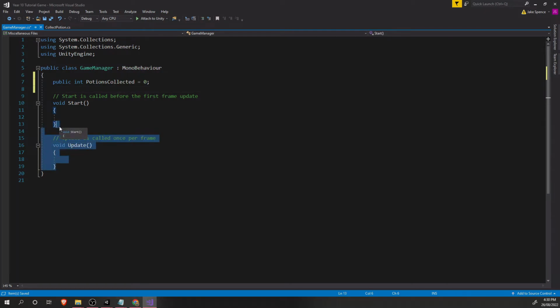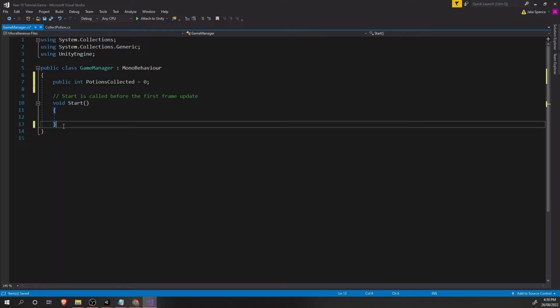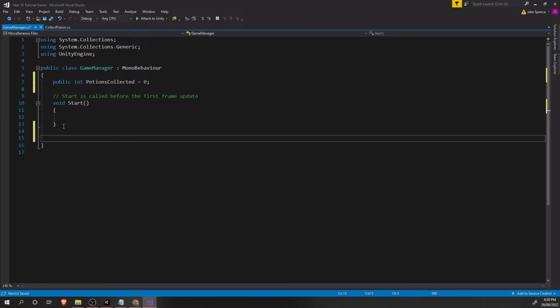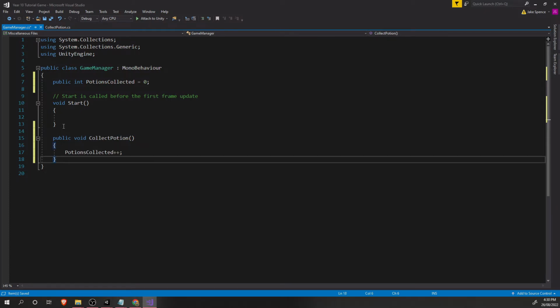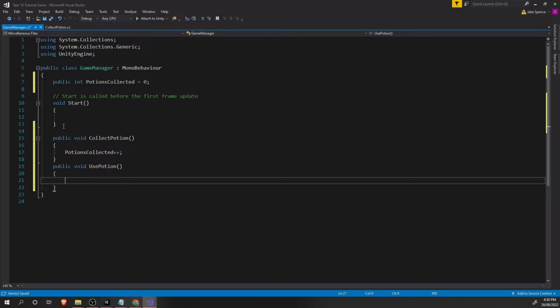And we want to make two voids. We don't actually want to do anything in this script. We want other scripts to reference this one and make it do stuff. So we'll make a public void called collect potion. All this void is going to do is take our potions collected value and increase it. Likewise, we'll make another one. Public void use potion, for if we want to be able to do that in our game for any reason. And our potions collected value is going to subtract.